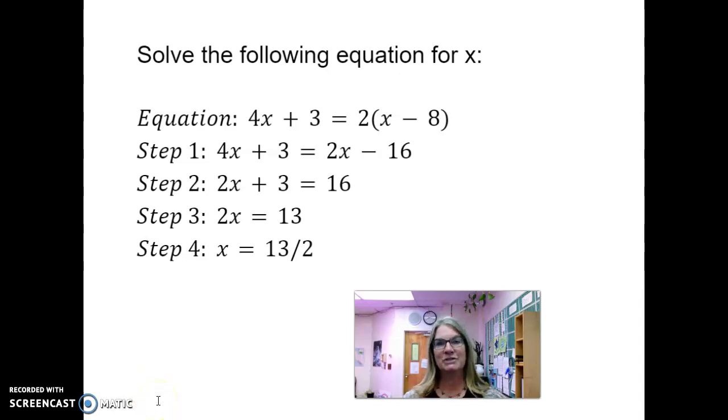Okay, class, what we're going to do in this video assignment is I am going to go through an equation, and I want you to be paying attention to a couple of different things. I want you to tell me what algebraic properties I'm using to go between each step. So from step 1 to step 2, what algebraic property did I use? And the same thing for step 2 to step 3, and step 3 to step 4.